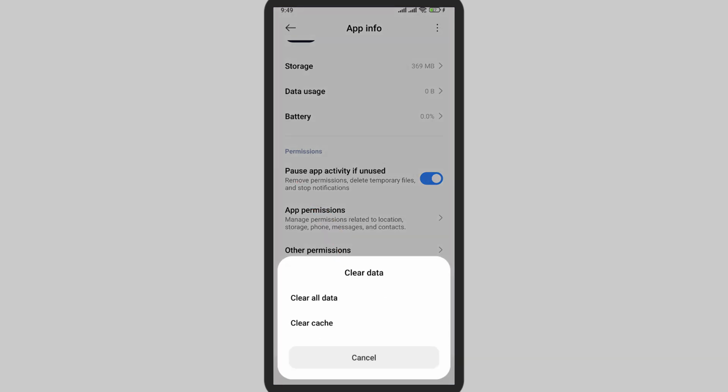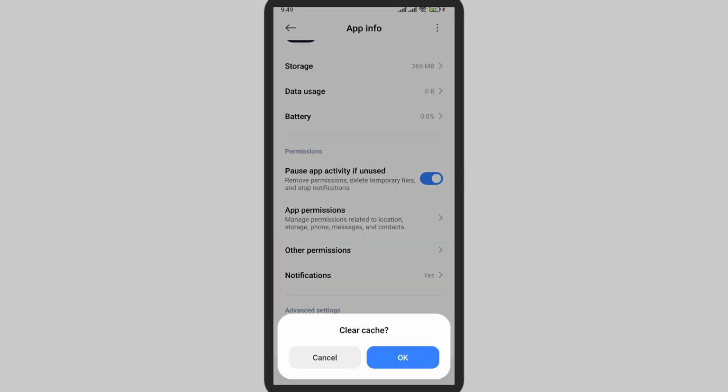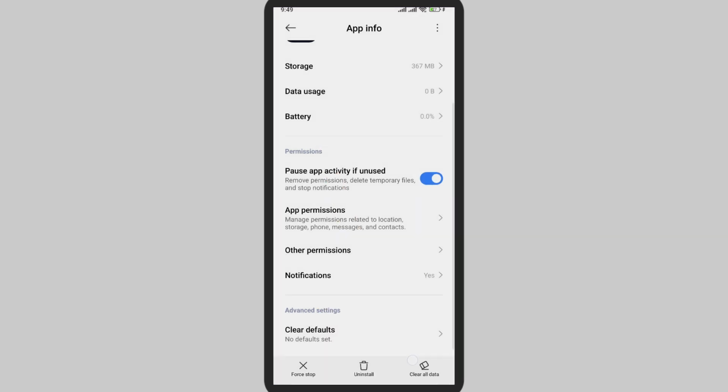Simply tap on Clear Data, and here you can clear all the temporary files or simply clear cache. So it's up to you. Here I'm selecting Clear Cache and tap on OK. So it will take some time and you're all set. So all the temporary files are gone, and here you won't have any lag.